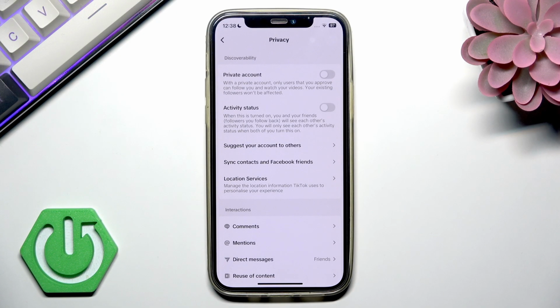So if you want to keep it off, you should make sure that the slider is on the left, but if you want to turn it on, make sure that the slider is moved to the right like this.